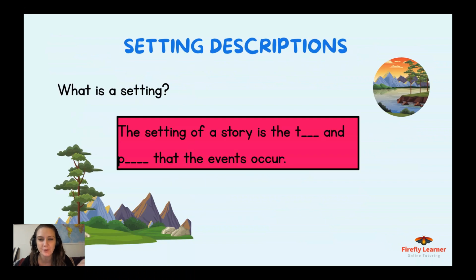So first of all, what is a setting? I've got a sentence there that's defining what a setting is, but I've missed out the two most important words. So you can pause the video and try and work out what the missing words are. It says the setting of a story is the blank and blank that the events occur. So pause the video while you try and work out what the missing words are. Okay, it's the time and the place of a story. The setting is the time and the place.